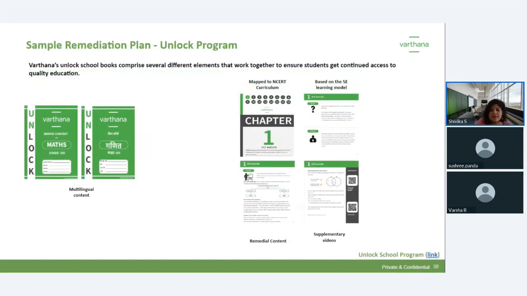The other topic I'll be covering is a sample remediation plan. We have said that remediation is important, and this is a form of support program. Collaborative learning and targeted intervention is something you can do by yourself, or you can also do targeted intervention using this Unlock program. Here, the book is in a multilingual language. You can help students engage in different activities using this phone. There's a lot of audiovisual material available: the video QR scanner, supplementary videos to learn the topic, and different activities to indulge in.